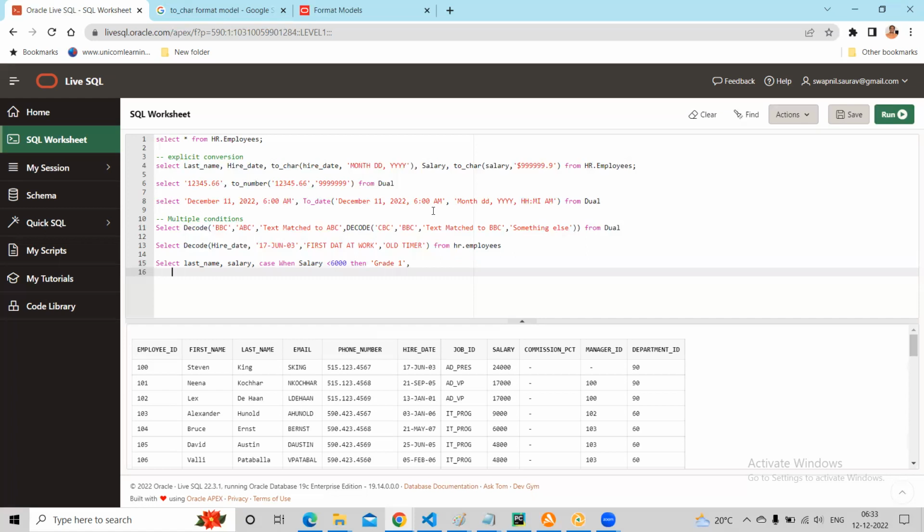Then you can again say when salary greater than or equal to 6,000 and salary less than 12,000, then grade 2.